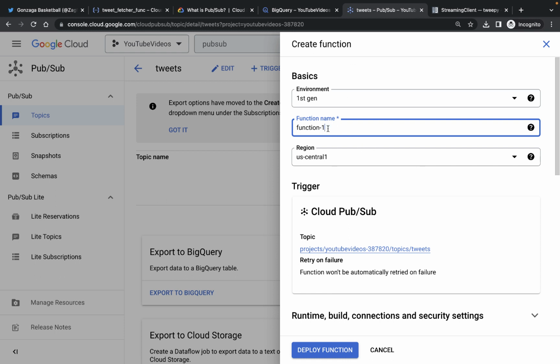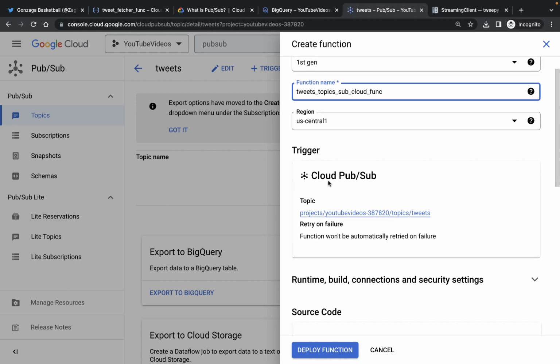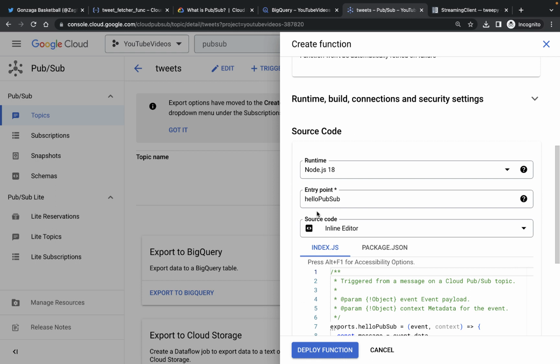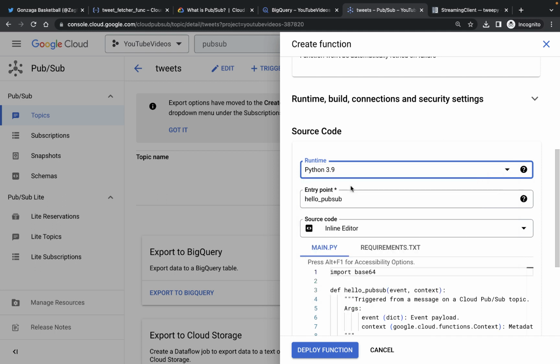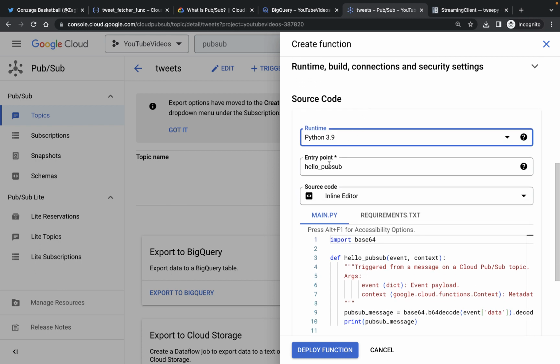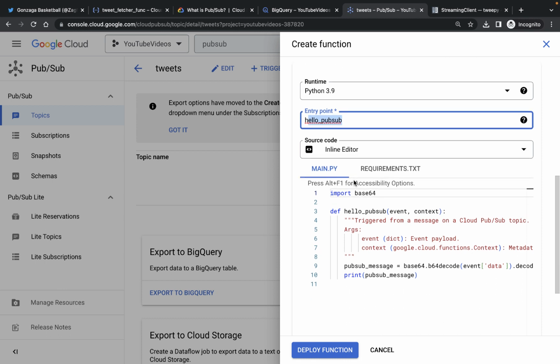So we can leave most of the defaults here. We can give our function a descriptive name, though. Maybe I'll call it tweets topic subscriber cloud function. Next, we're going to go down to the source code and change the runtime from Node.js to Python. Choose whichever version of Python matches what you were testing with locally. For me, that's 3.9. And then the entry point should be called hello PubSub. And we've got this main.py and requirements.txt already stubbed out for us.